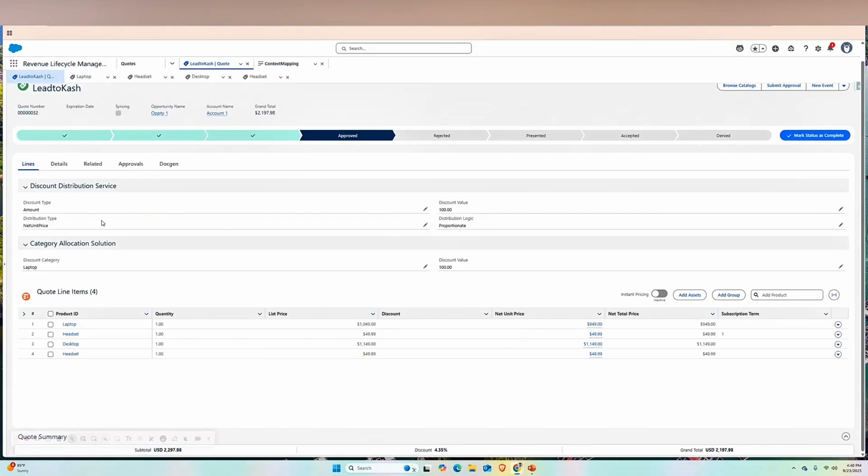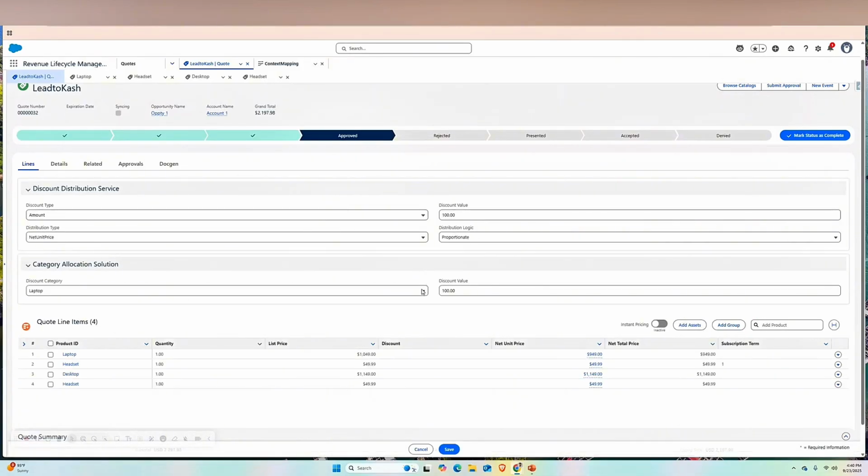Okay, so already I've set a $100 discount value with proportionate logic on laptops. So you'll see $100 knocked off here: 1,049, 949. Nothing is knocked off the accessories, list price is retained. Okay, let's update. Let's do something for accessories, and then let's make this 100. Or sorry, that was the same value. Let's make it 150.